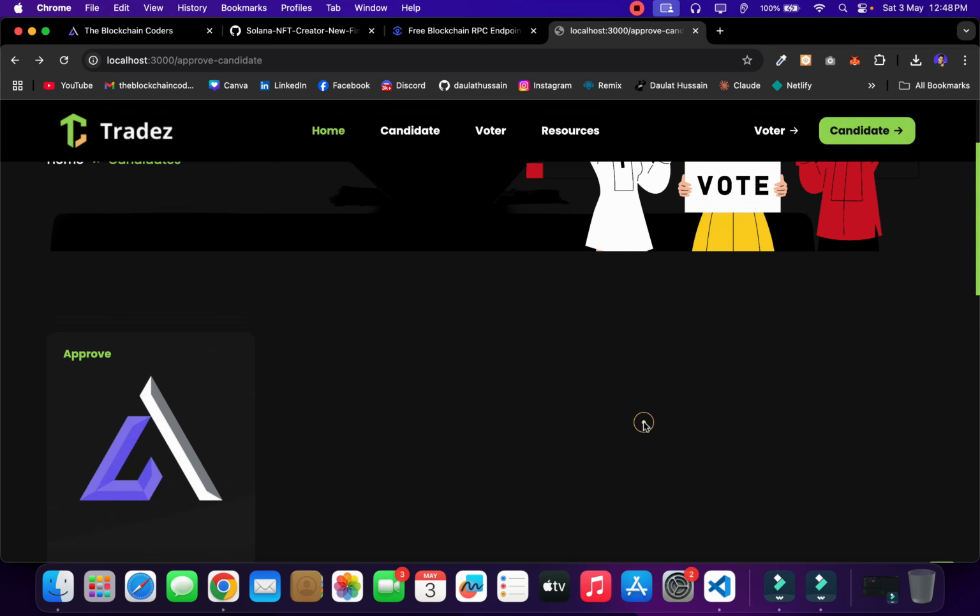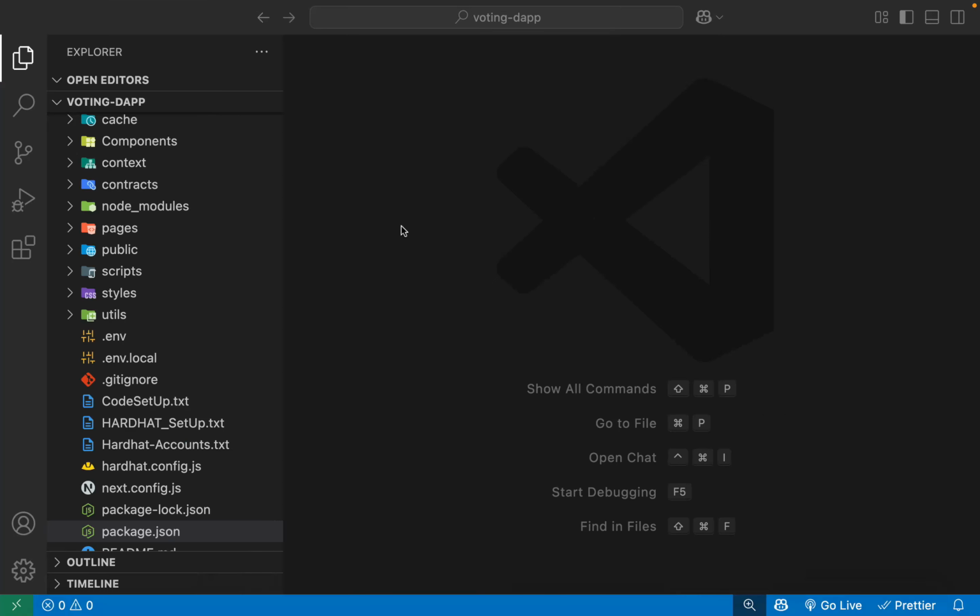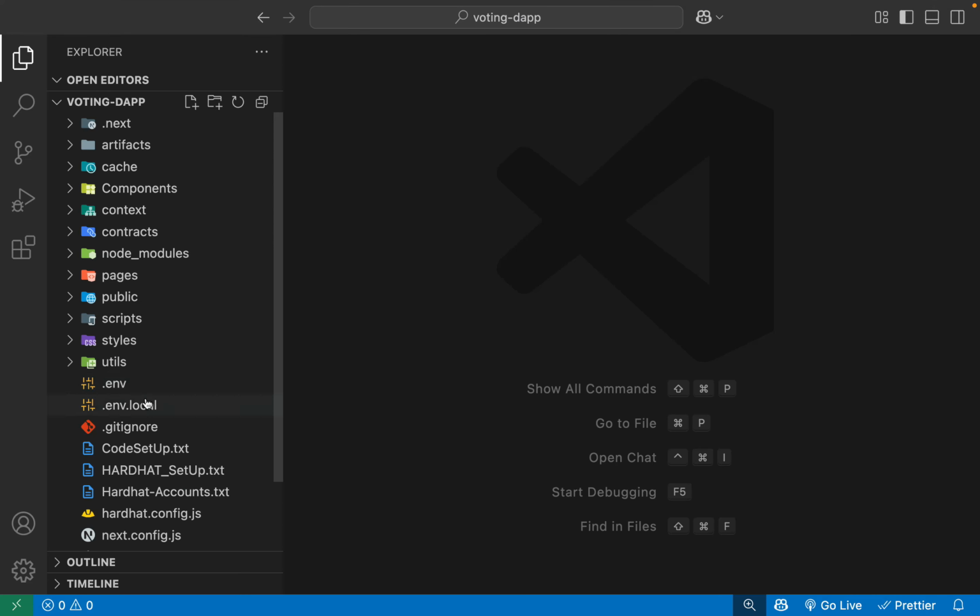I hope this is clear to all of you guys, and that's the only thing I want to cover. I hope you have understood. This is how you have to do it. Make sure to make the changes in the environment variable and every single thing will be working fine.